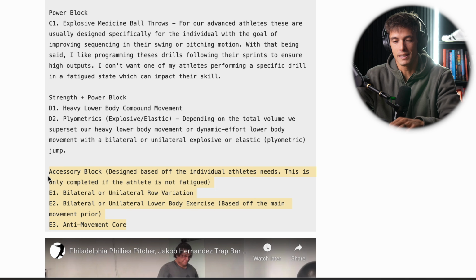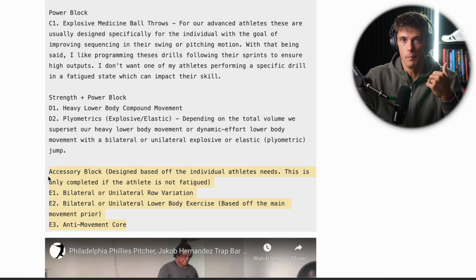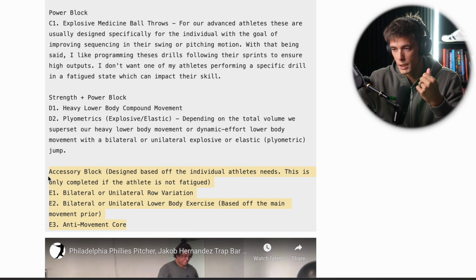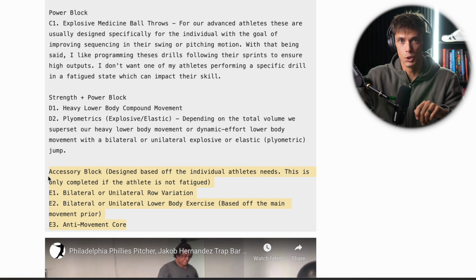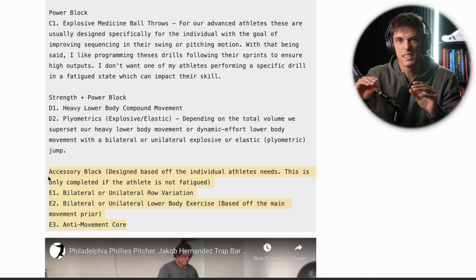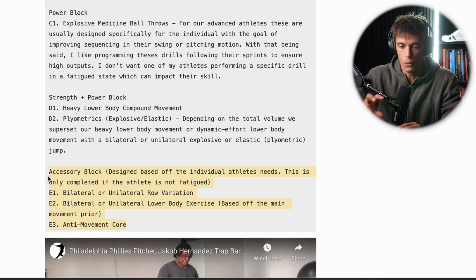Think about this last block like, all right, what do I need to work on? Maybe I know I can't rotate well up my spine. Maybe I know I have wrist issues or forearm issues that I want to strengthen, or I really need to improve my core. Think of this as a high needs section. What do I need the most? What does Connor need the most? What do I really need to improve upon? Put exercises in there that you need to work on.